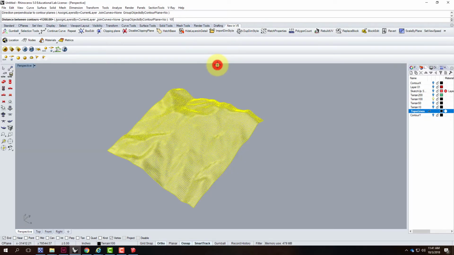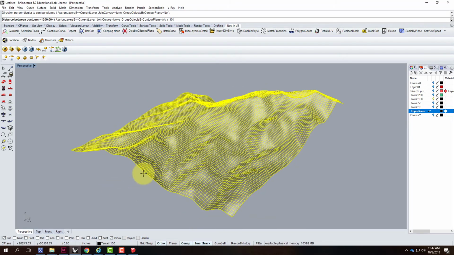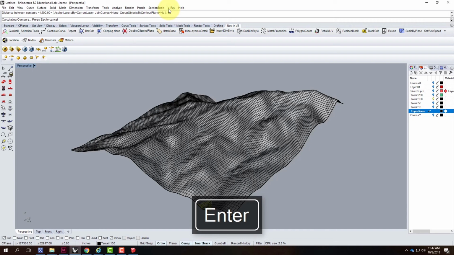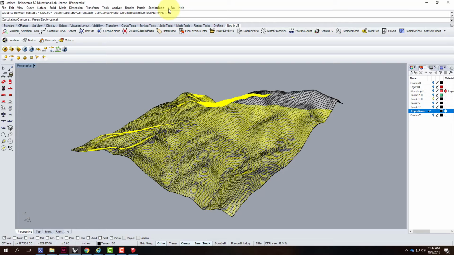And let me make the perspective view a little bit active so you can see this happen here. There you go, 10 feet, and I'll hit enter. And it's going to slice this piece of terrain up into little intervals that are 10 feet apart. And somehow watching it in animation like this helps you see what's happening. So there you go. There's all of my little contours.